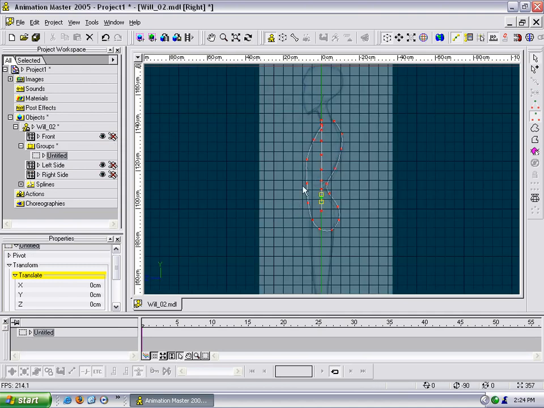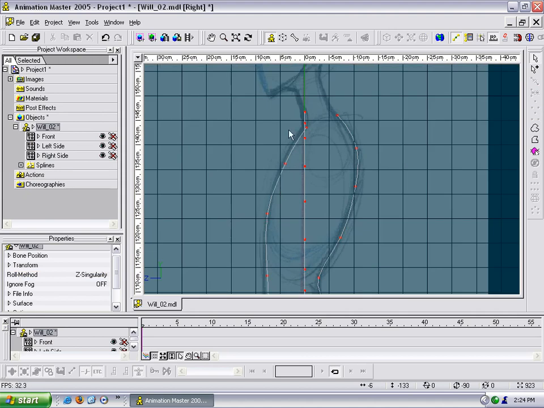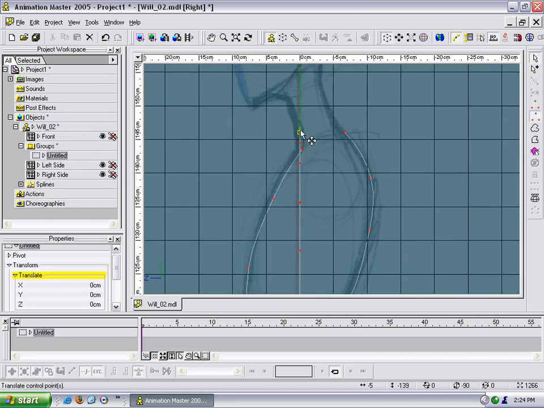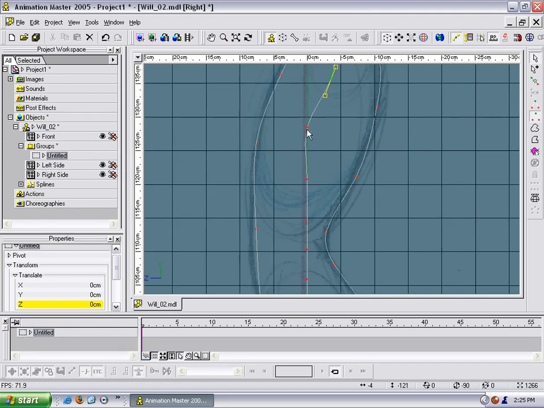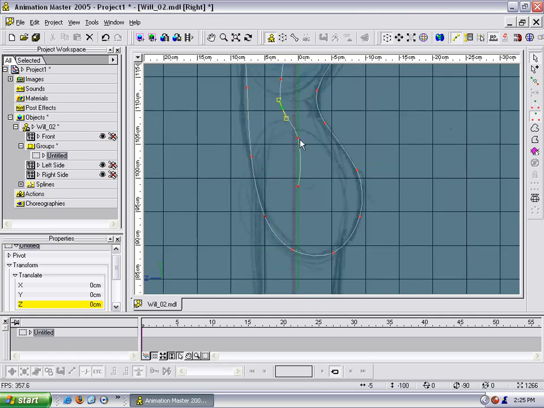Now if I go into my side view, you'll see that it goes straight up the side. So now what I'm going to do is take each of these points and hold down the 3 key while I move it, and move it into position here. So it goes down the middle of the body. Okay, it's almost done.